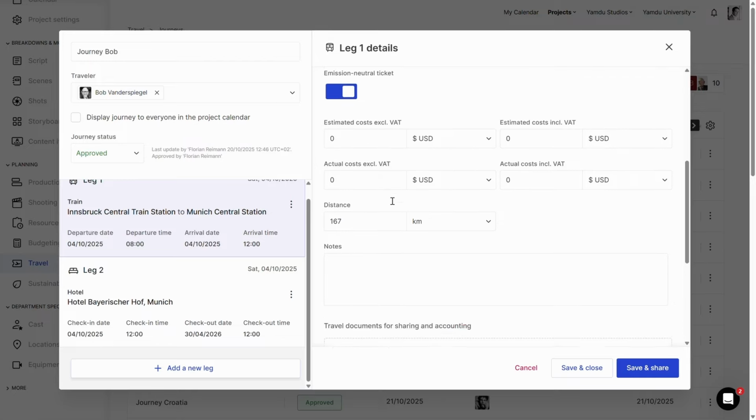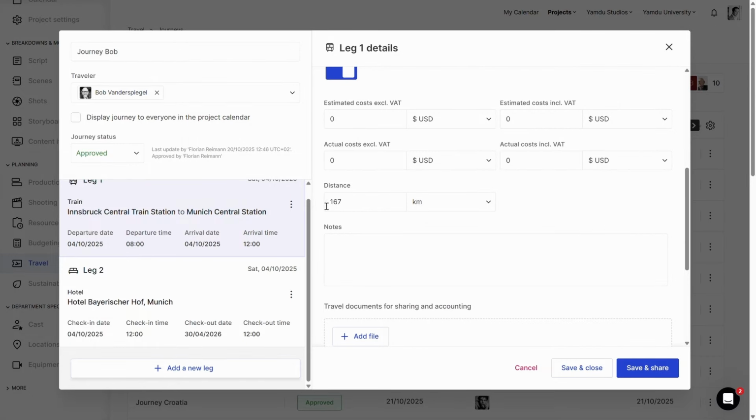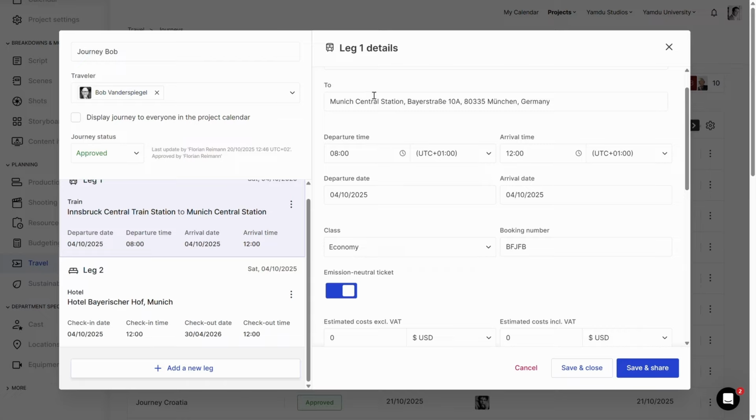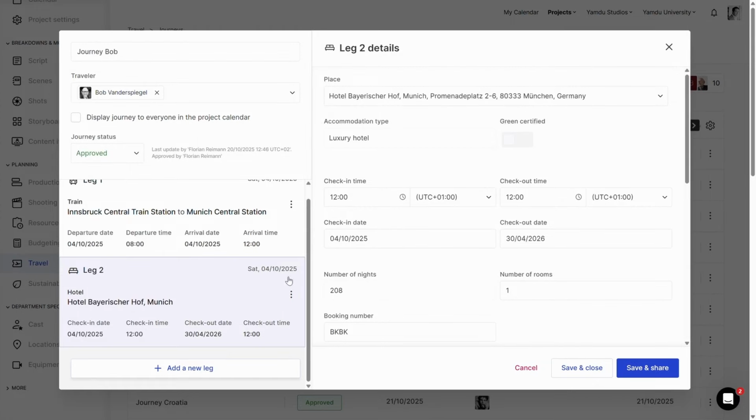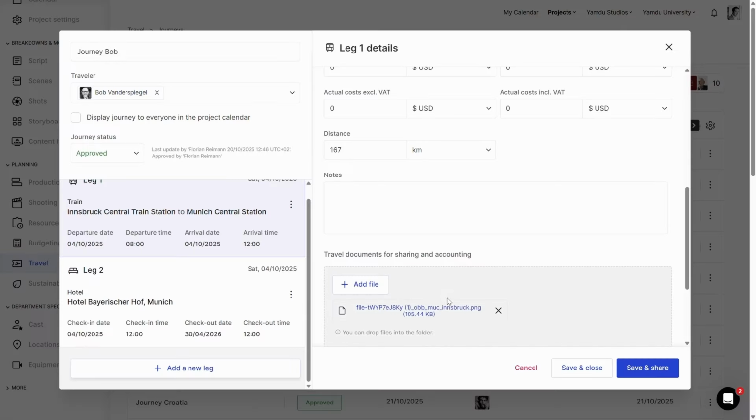For example, if I say, well, this particular crew member needs to go from Innsbruck Central Station to Munich Central Station on a train, in this case, you can see that it automatically calculates the distance for this particular train ride. And then for the hotel stay, for example, this particular crew member is staying a couple of overnight stays. And then for everything, you can also add like the receipts, the invoices, the booking confirmations, and all that can then be reused later on in our sustainability tool.